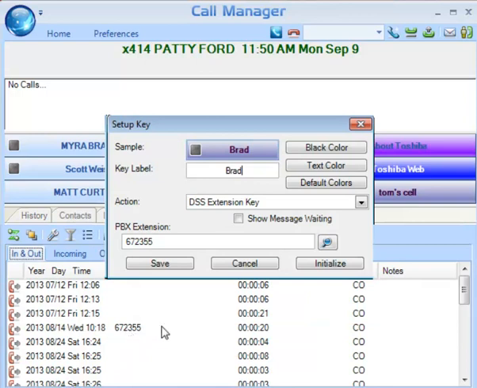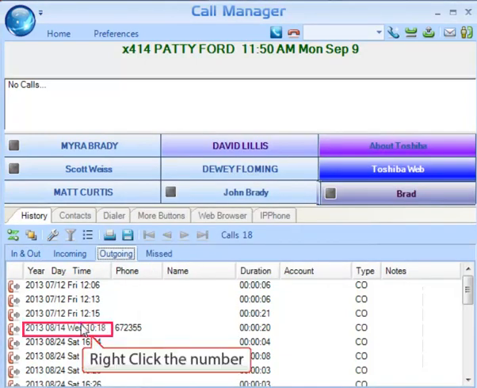You can also drag a call from call history to create a speed dial button. In this case, I'm going to drag this extension to the button that says Tom Sale so I can change it to be a DSS key for Brad. Additional options include the ability to right-click on the entry to access another menu of functions.